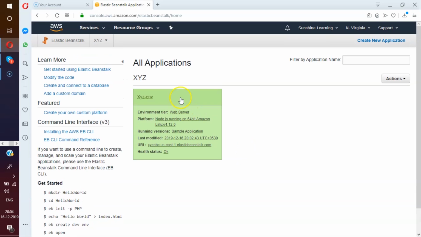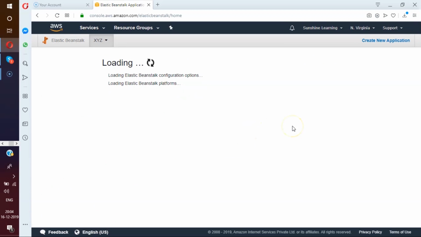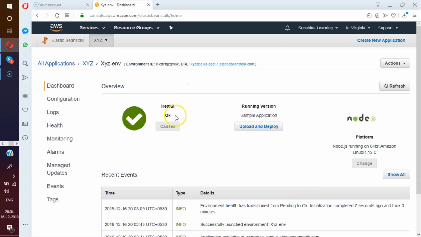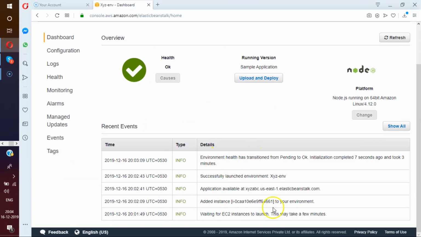Now let's look into the environment. Let's click on the environment and we'll be presented with the URL. It says health is okay. These are the logs that you have to follow in case there are any issues. The platform is Node.js. That is what we selected.